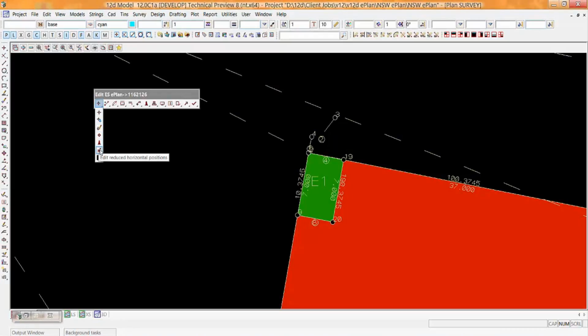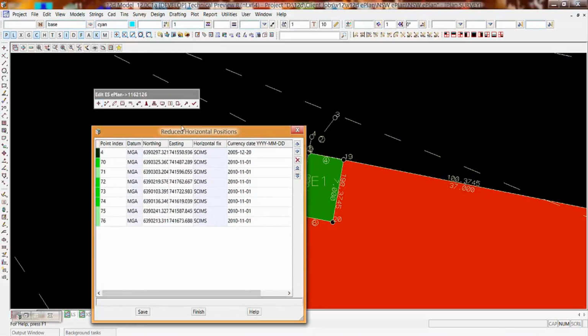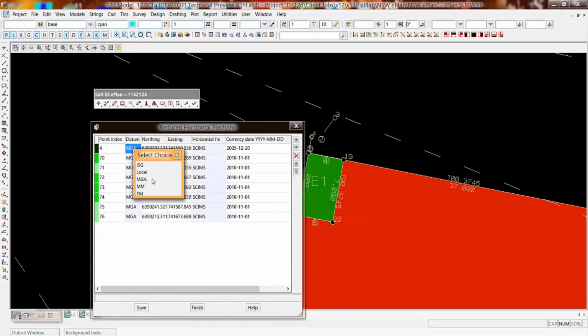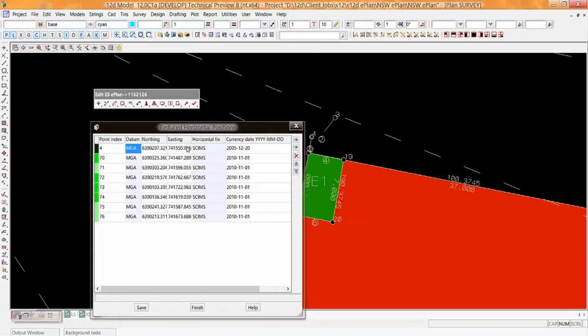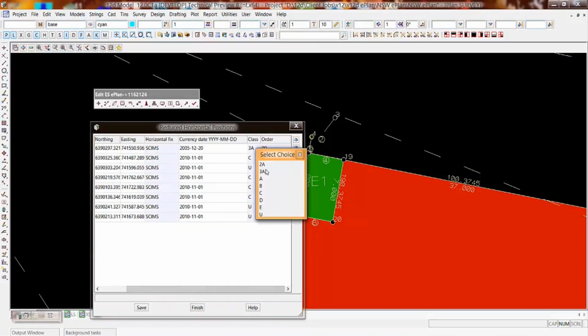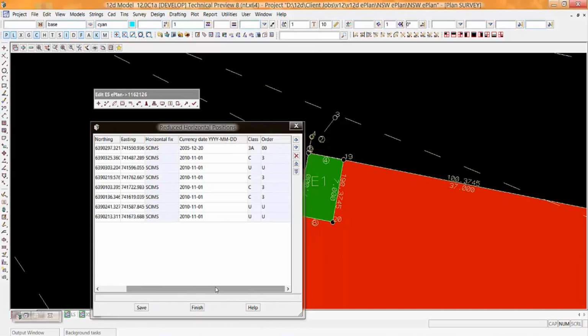So the next step for points is our edit reduced horizontal positions. So this is just your SCIMS data. This is where you can actually right click and you've got all the different options for all your SCIMS marks. There's also a bunch of class and order information too, and right click gives you all the different options you can select.